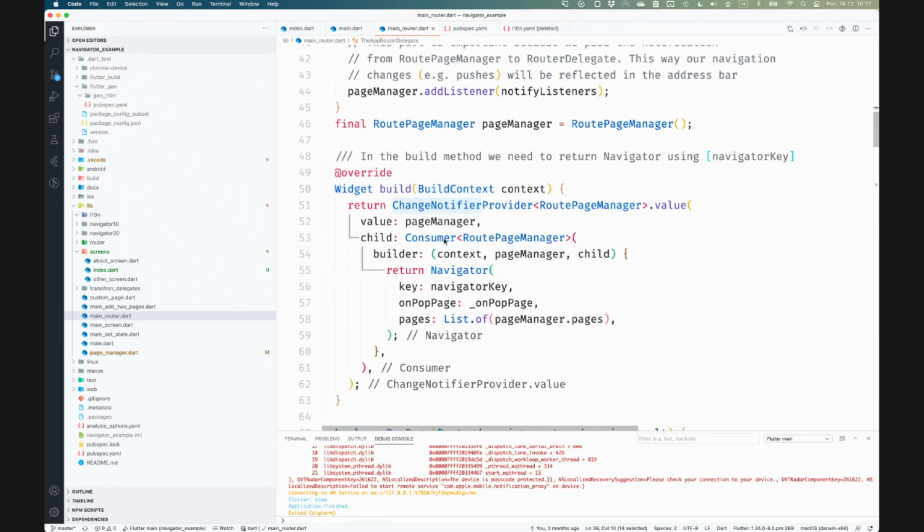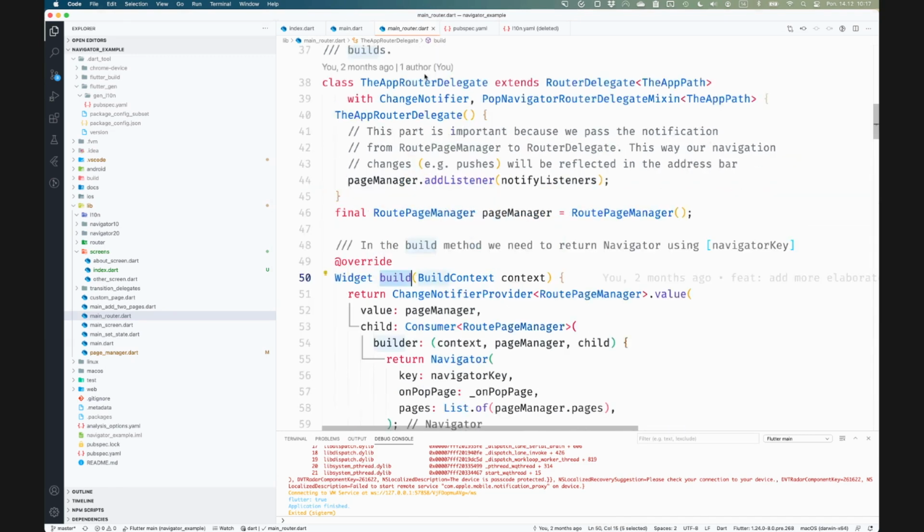I then have my consumer of my route page manager. So this is just a provider, this is consumer. So this is actually irrelevant. This is just because I'm using provider here. And again, in my build method, because router delegate also has a build method, even though it's not a widget, but delegate is having a build method.